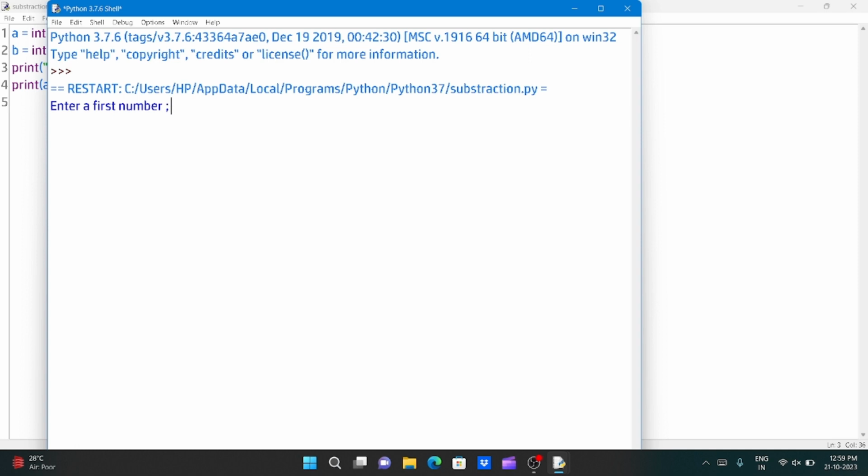Now you have to enter a number. I am going to enter a number 45 and then the second number 20, and then press enter. So you can see here the subtraction of the two numbers, 25, is printed. It means it is working well and correctly. So thank you.